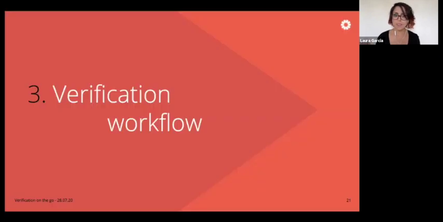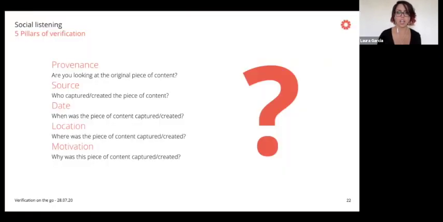So let's talk a little bit about verification workflow before we get started. Whether you're doing verification on a desktop or on a small screen, let's just start thinking about screens, right? Whichever screen you're verifying things on, the 5 pillars of verification still stand. These are 5 questions that, if you try and find the answers to them, will give you a certain degree of certainty of whether what you're looking at is true or not. And we also have to remember that attribution is really hard.